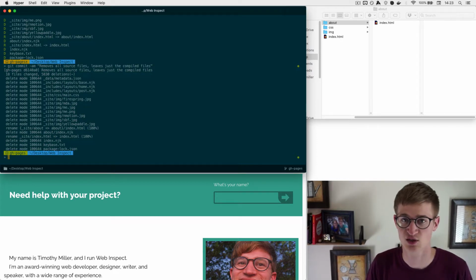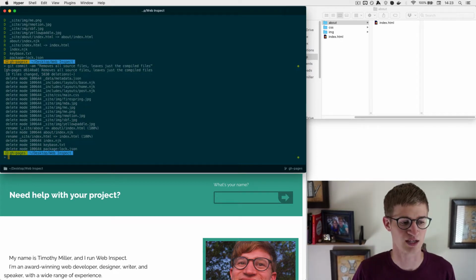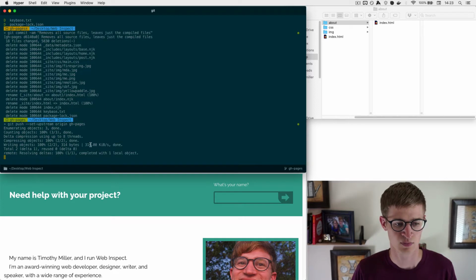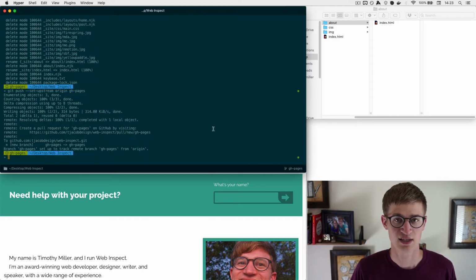Now we have to push this to GitHub. And to do that, we have to do git push set upstream origin master. No, not master. We want to use the GH Pages branch. And it looks like that was completed.